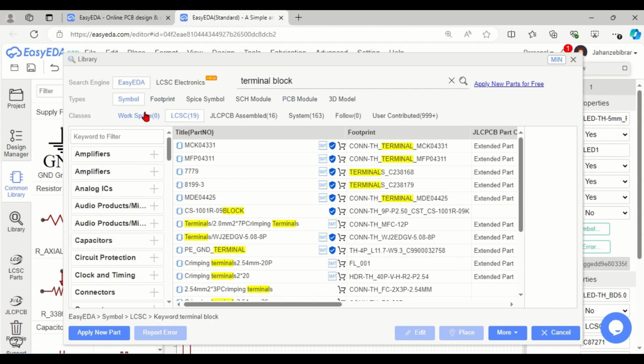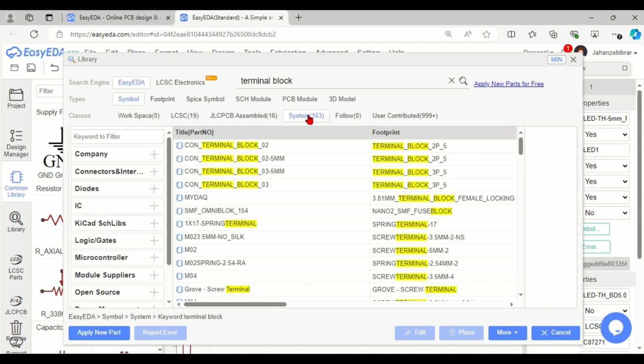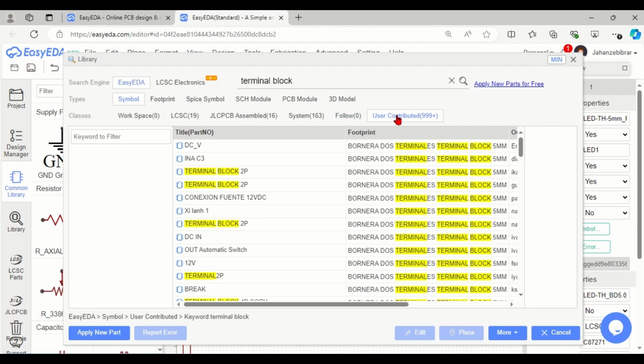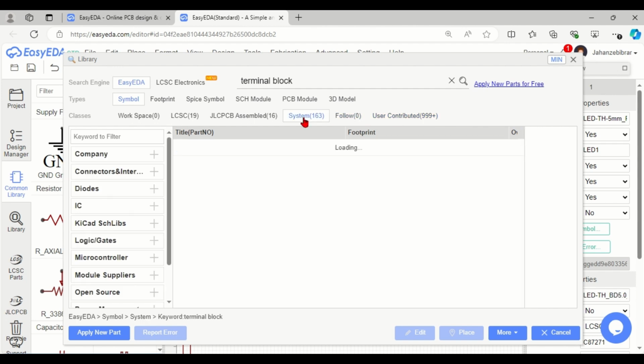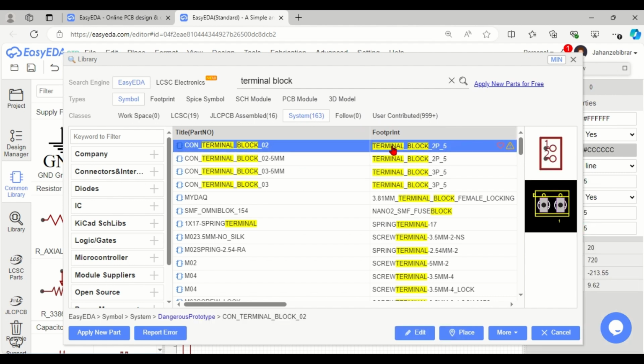Alright, now notice that there are a couple of classes I can look into. I found that this class almost exclusively has surface mount components, and system might be able to help. You might get good parts in system, but you'll always get a part in the user contributed ones, but it's difficult to search in this one. So let's start with system and look for a 2-pin.